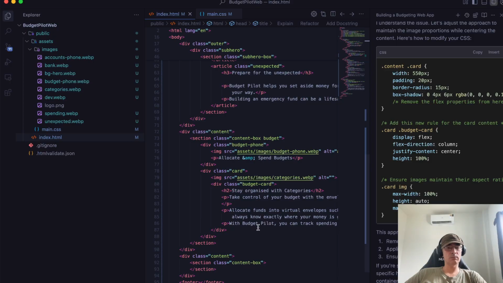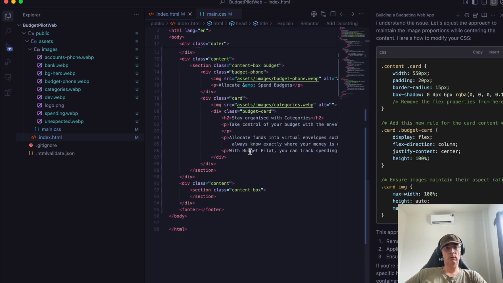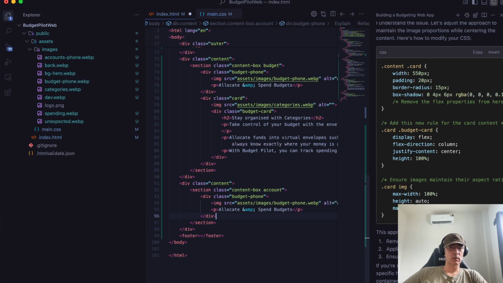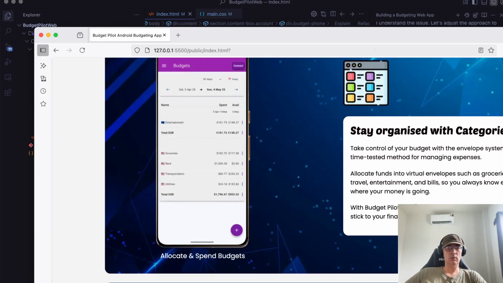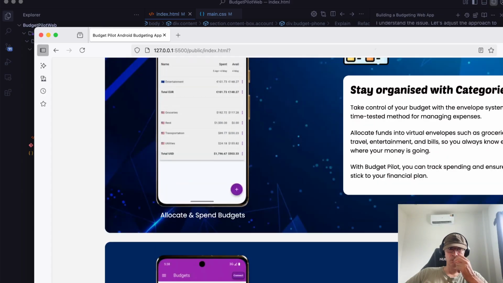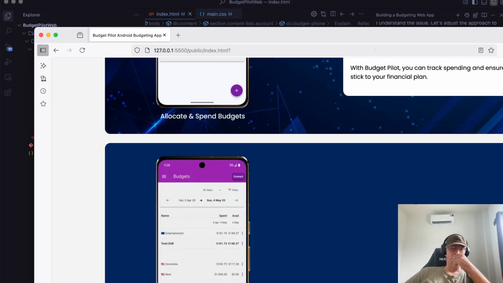So go here. It's similar to content box budget. Then set this on content box account. Let's call it. So now the phone is on the other side. So actually, let's copy this bit, and see how it looks. Then we change the image.